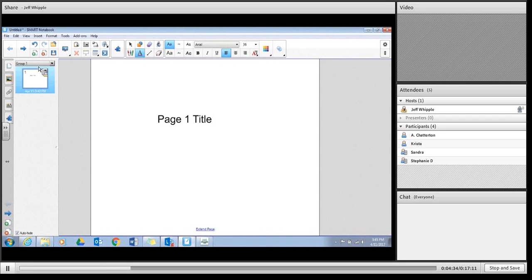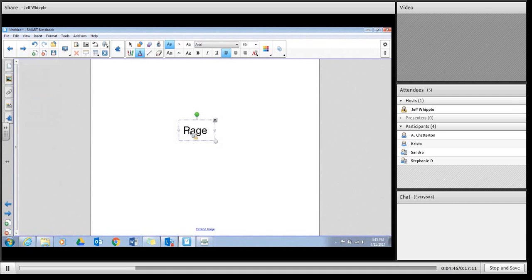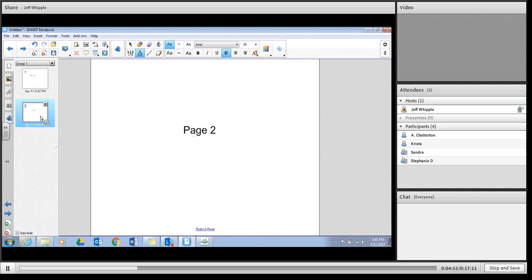I can create another page simply by clicking on this icon. It says add page, so I'm going to click on it, and you notice now that I've got 2 pages. On this page I'm just going to put page 2 just so you can see what's going on. So I've got page 1, page 2. I can use these 2 buttons, previous page and next page, or down here along the sidebar there's 2 similar buttons to go back and forth between page 1 and page 2.